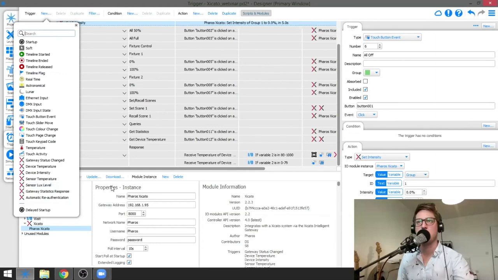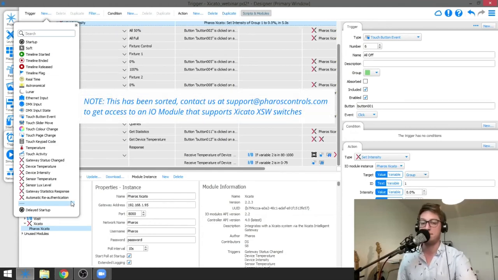Because, of course, sensors and switches can be part of the Xicato system. Mm-hmm. Okay, yeah, you mean like relays. Okay, yeah, I understand. Fair enough. I don't know if we currently support the Xicato relays.